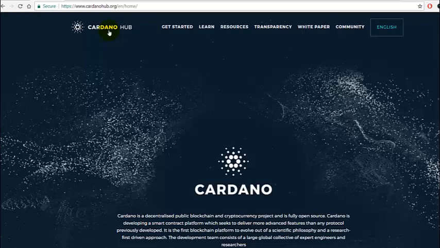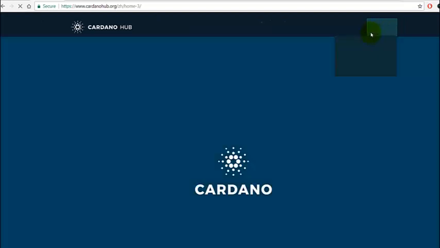Hey everyone, I want to show you how to get a Cardano wallet. Its code is ADA. So you go to this website, cardanohub.org. It might come up in Chinese, so you simply go to this right-hand side and click it back to English.